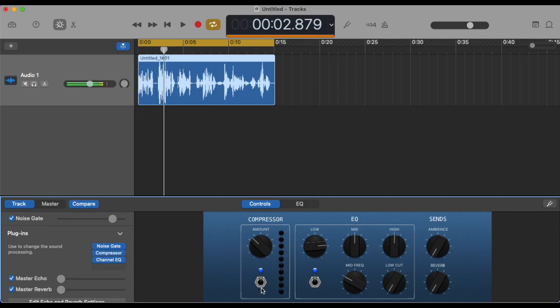The last thing I'm going to do here is just dial in some compression. So compression compresses the waveform. It just restricts the sonic range of the sound to give it a more kind of like focused sound.